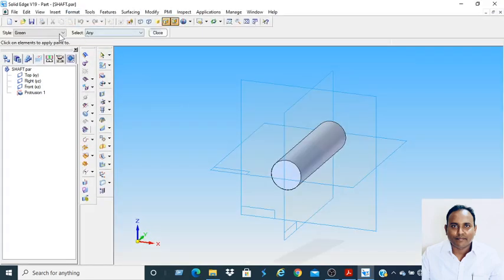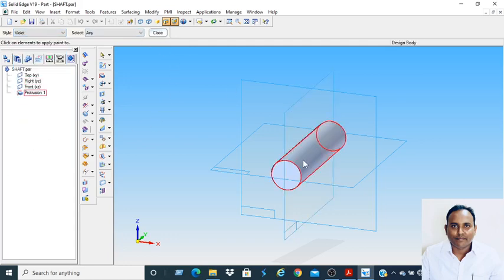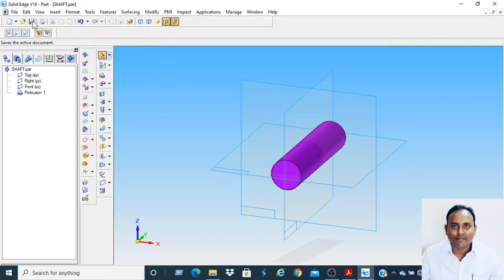Format painter, select this. Select this color, this is violet, go to this one, close, let's say this one. Okay, now we have created all the components.